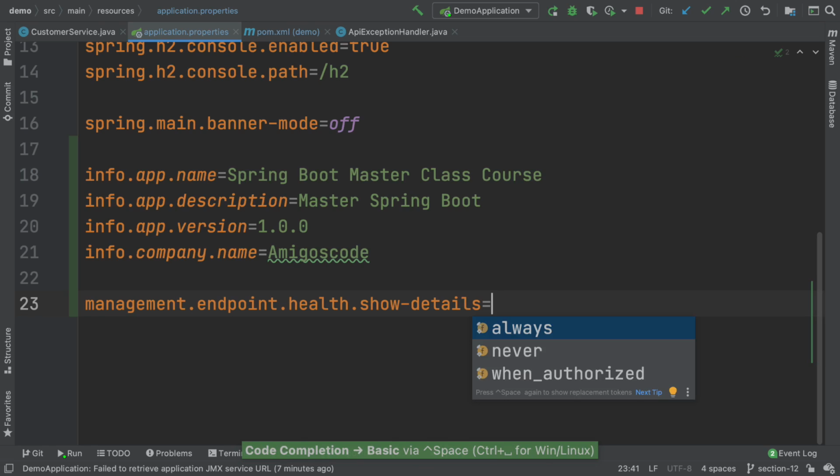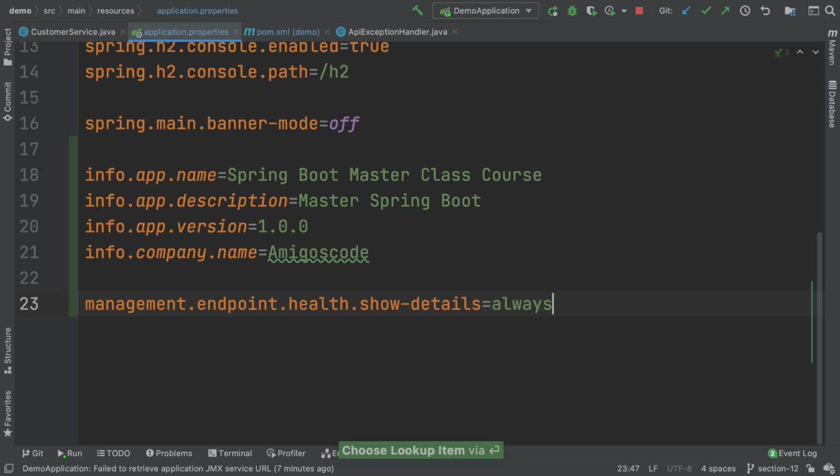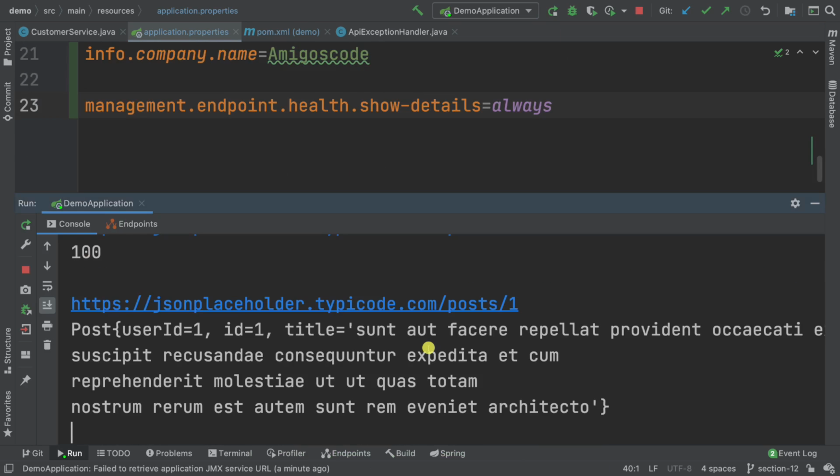And remember, I said that the reason why it only exposes 2 endpoints is because of security. So here you can see when authorized. For example, for testing environments or environments apart from production, you can set it to always. And then maybe for production, you might say when authorized. So here, let's say always because we are testing things. And what this now will give us is, if I reload the application, there we go, application up and running.